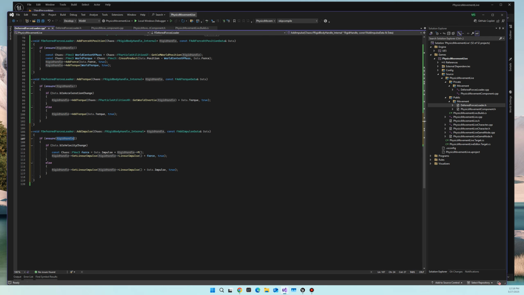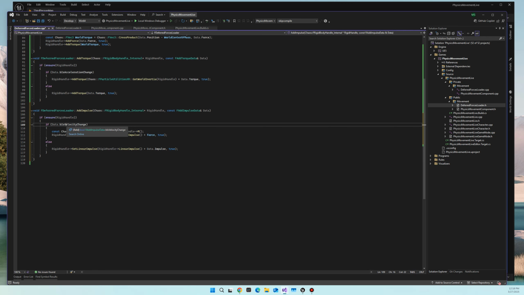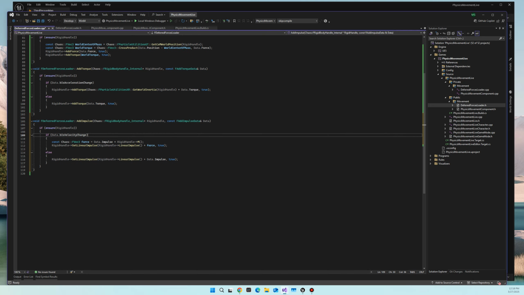All right, again, validate the pointer. Is this a velocity change or an acceleration? If it is, we're going to take the impulse and multiply that by the mass, and that will get us the impulse force, right? And then we're just going to do one extra thing. We're just going to take the linear impulse plus the force, and that's how we'll create our impulse.